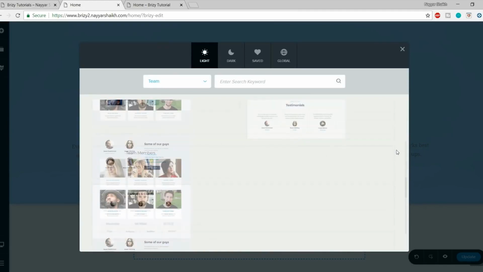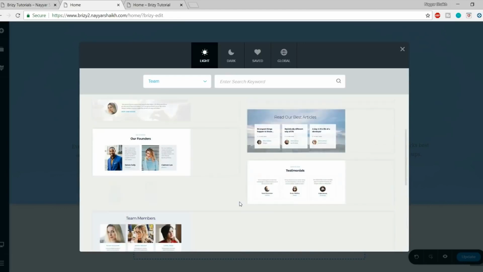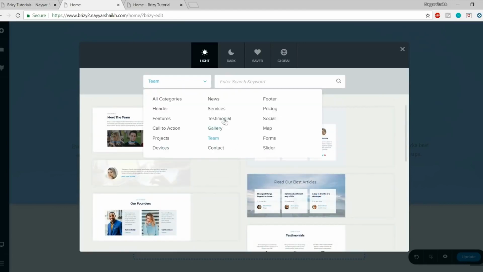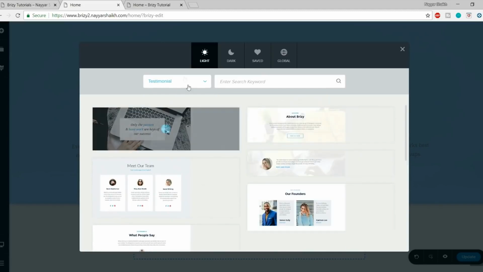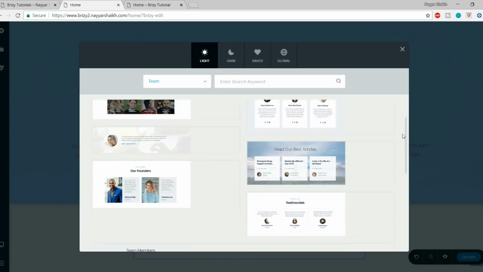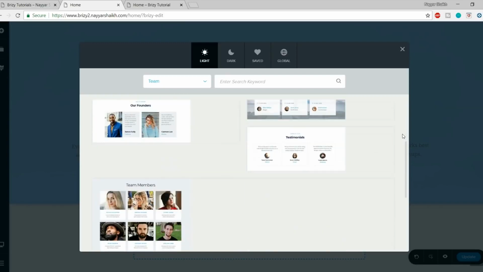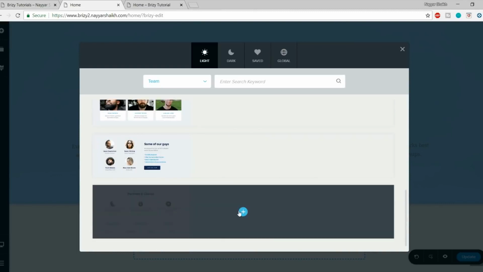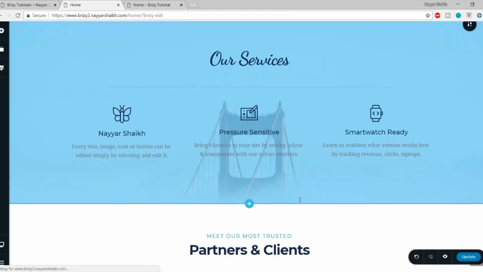I think we have used this one, I guess, maybe. Or maybe let me see. Actually, you can use any one, but I just want to use the same that I have used in the demo website. Okay, so it is looking something like this. I think we have used this one. So let me select this one, click on this plus button. Okay, I have it over here.